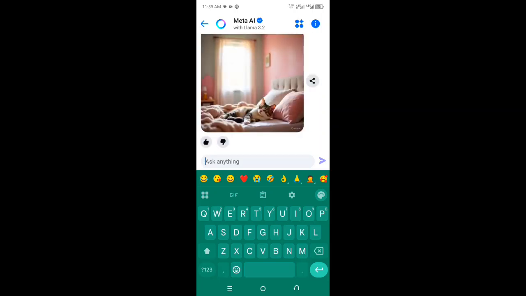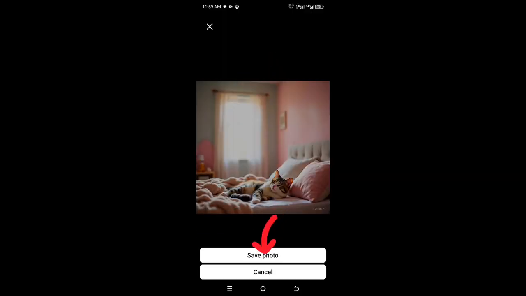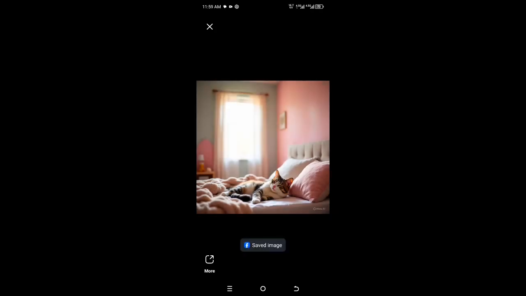You see, this is it. And if you want to save it, just click on the image. Click here, more, then save photo. If you click here now, the photo will save on your phone. See, save to phone. That's all.